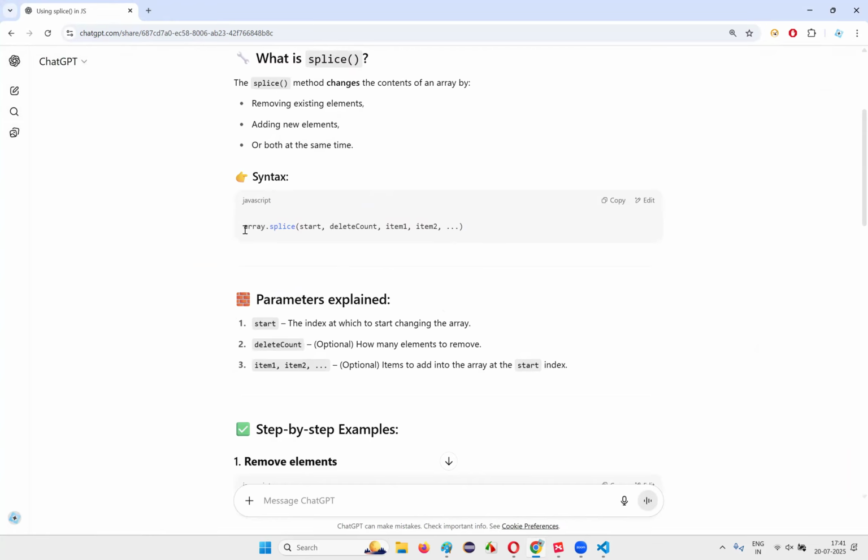The syntax of the splice method is like this: array name dot splice, starting index, then how many elements you want to delete. If you don't want to delete anything, put 0. If you want to delete something, put the number of elements that you want to delete, and then the elements that you want to insert into the array, starting from this index.